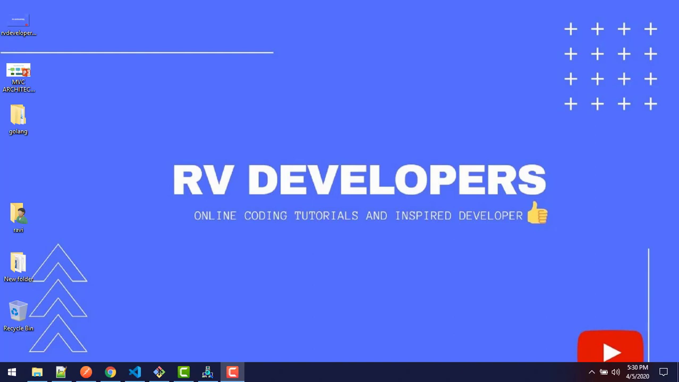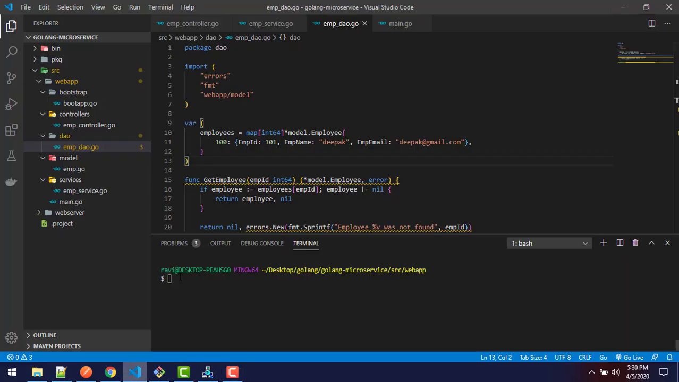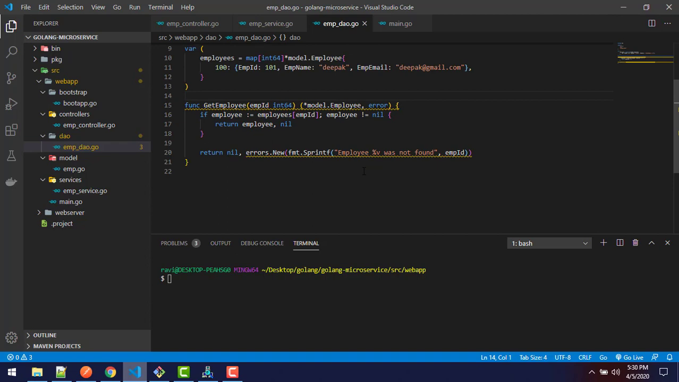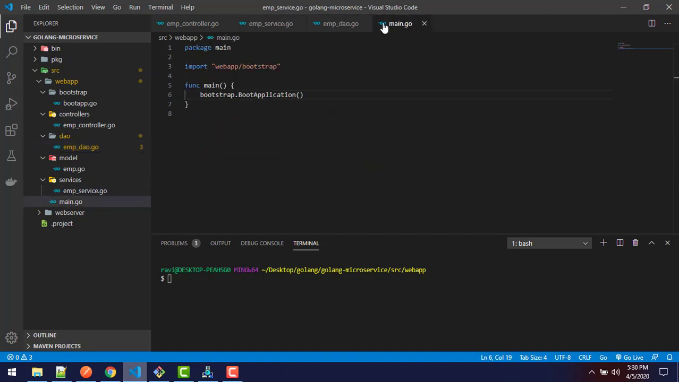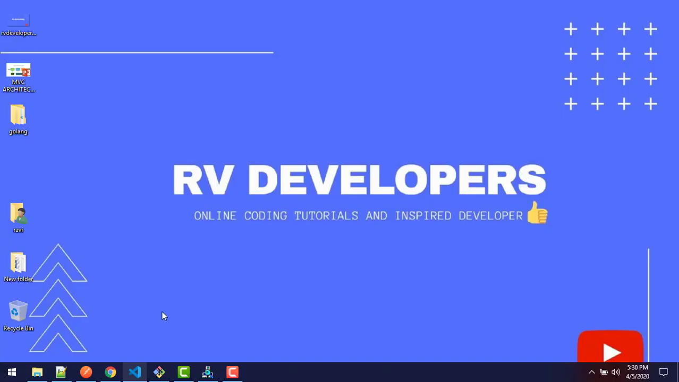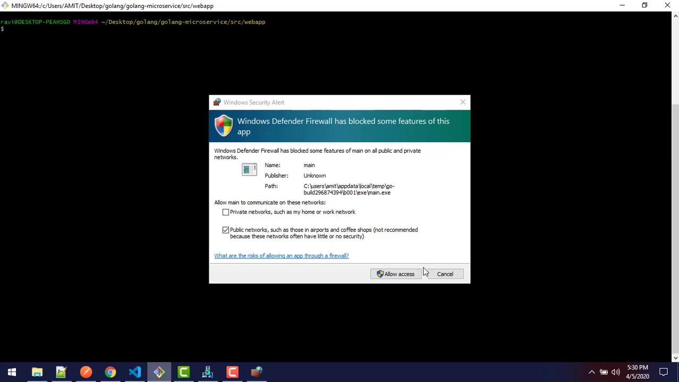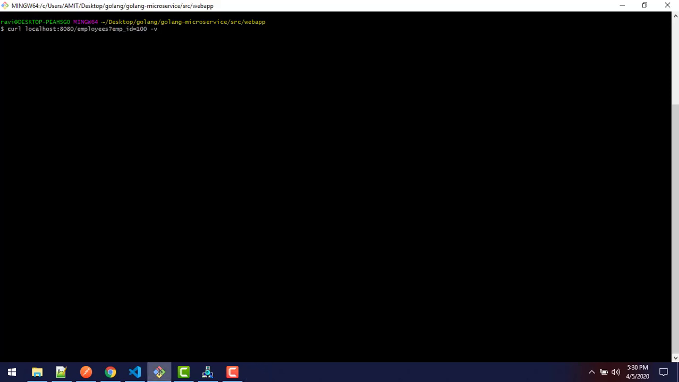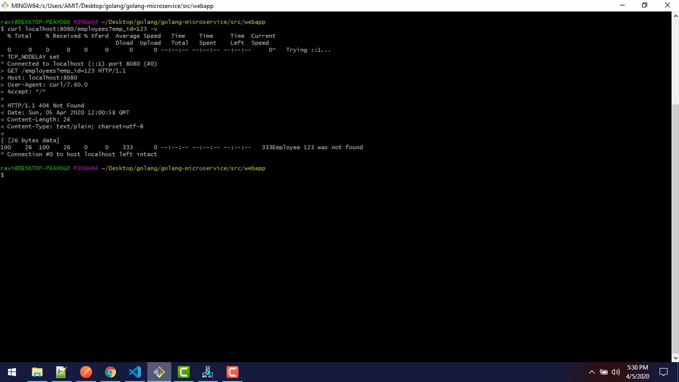I'll open my VS Code, and this is the thing we have done in our previous video. Now I'll run it and I'll show what I am talking about. Go run main.go. Then I'll open the command terminal and I'll try to hit this API with some error message, 123 purpose.